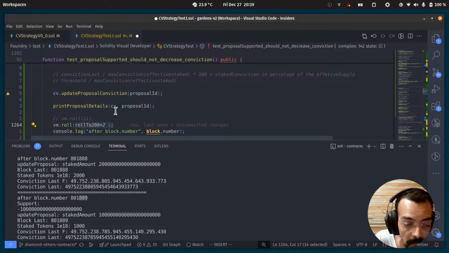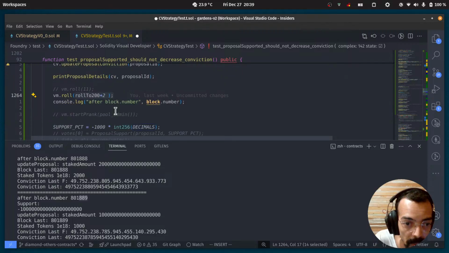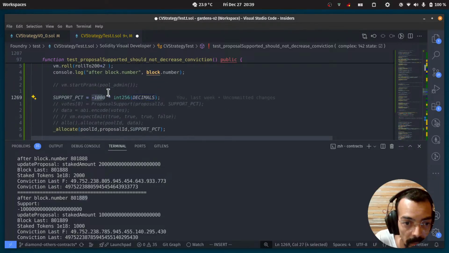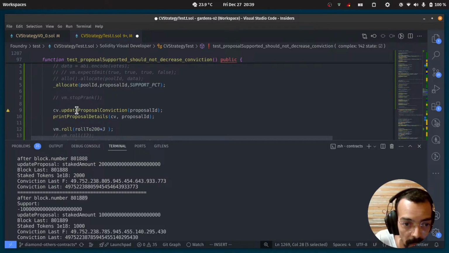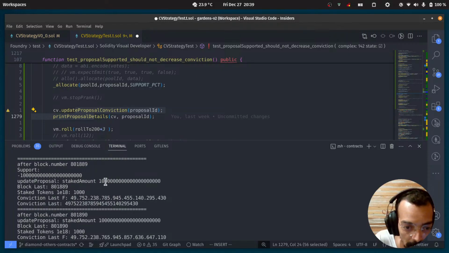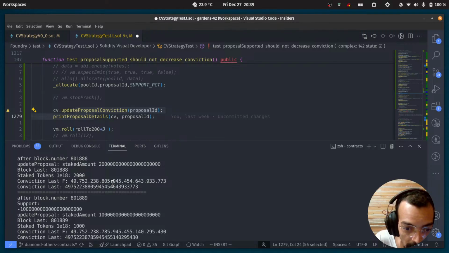And I remove support. I remove support in the next block. I allocate the removal of support, 1000, and then I print again. So that's me removing support. Now the stake is 1000. Now the conviction should be the same, or no, because that was growing, right? Yeah, here you can see that was growing. Now it's a little bit less because I removed support in the next block.